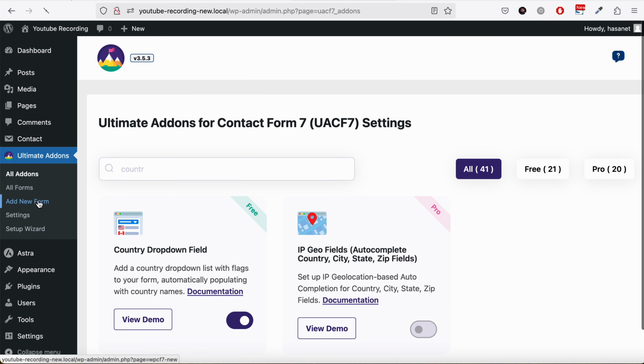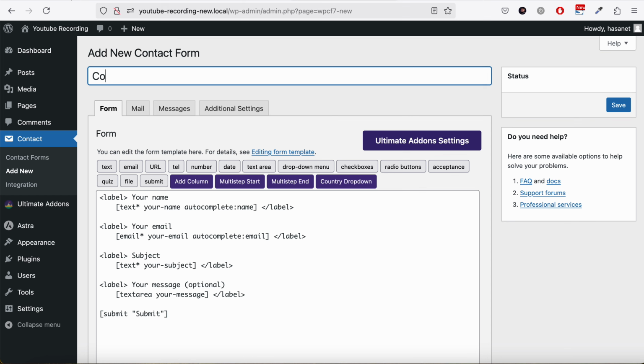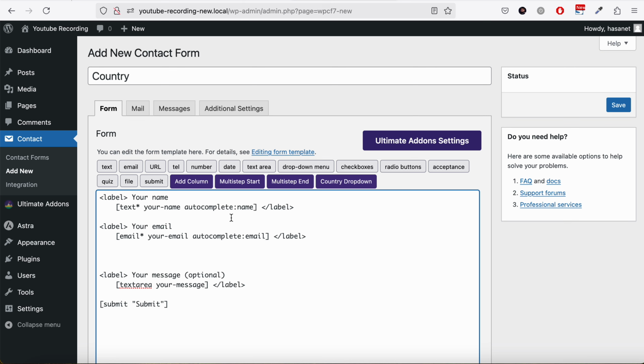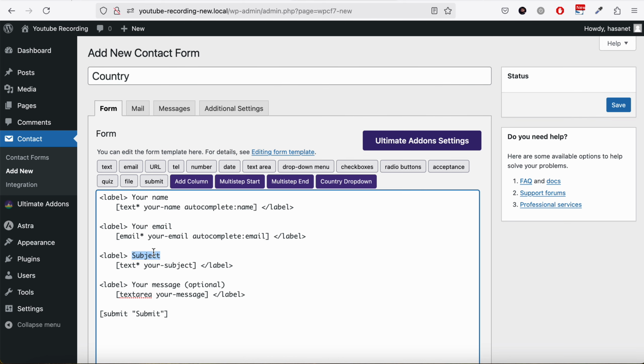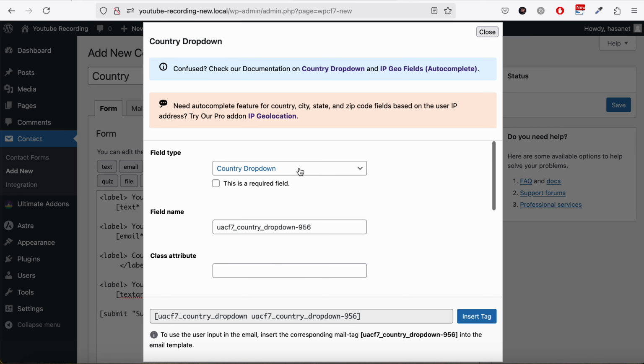Now let's go and create our form. Country. And here, let's keep your name, email. We can keep this. I'm naming this country. And within the label wrap, we put our country field. So you select this, and you can select your country drop-down, make it a required field or not if you want, and insert.